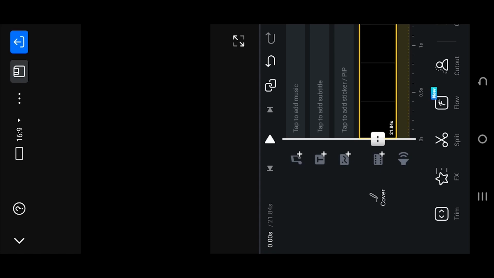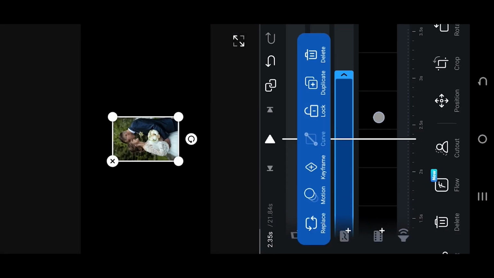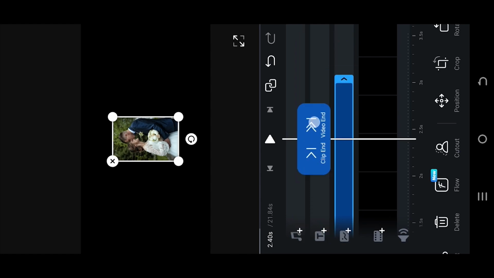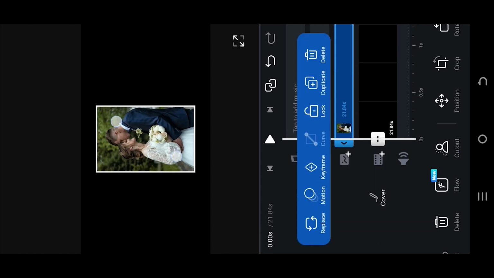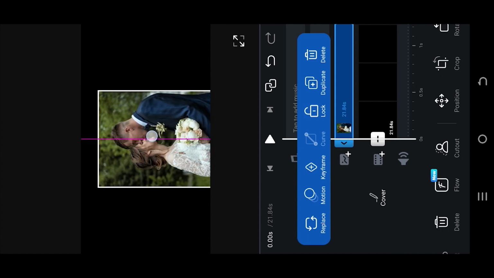So guys, we're inside our sample project with a black base layer. Let's import our image as overlay. Increase the duration of the image layer. Zoom in. Position it as you like.